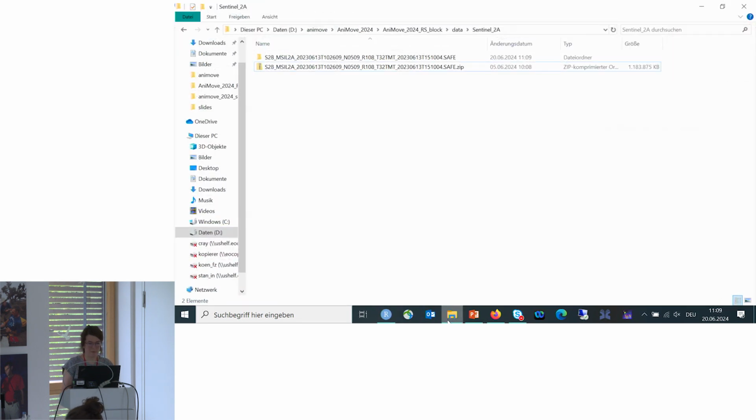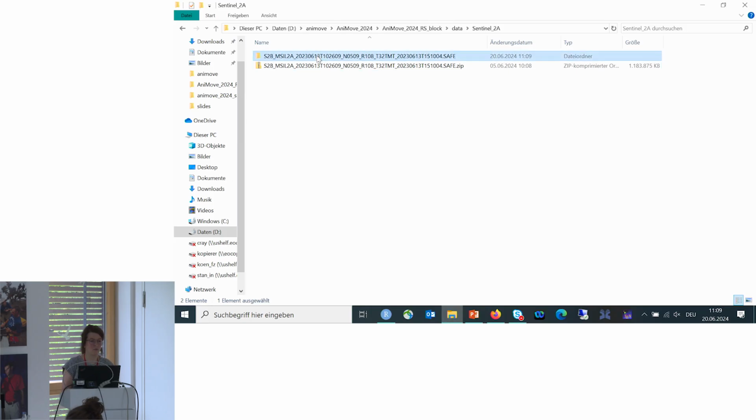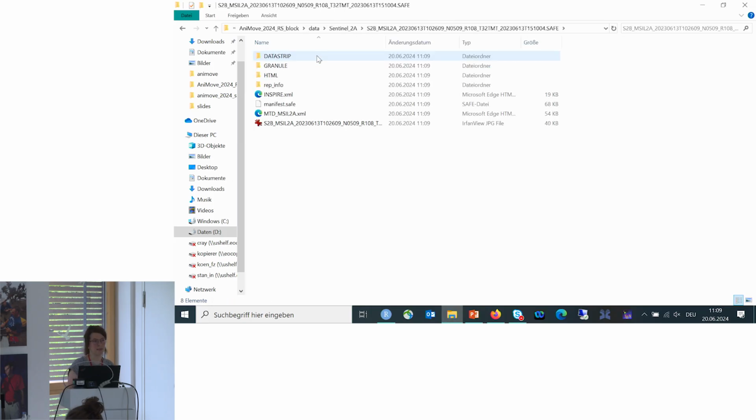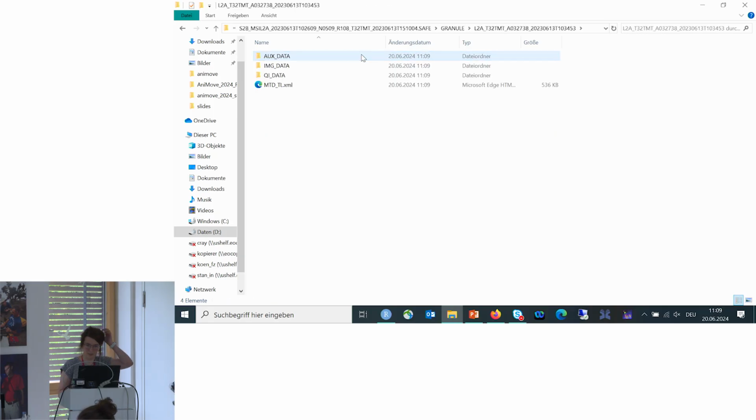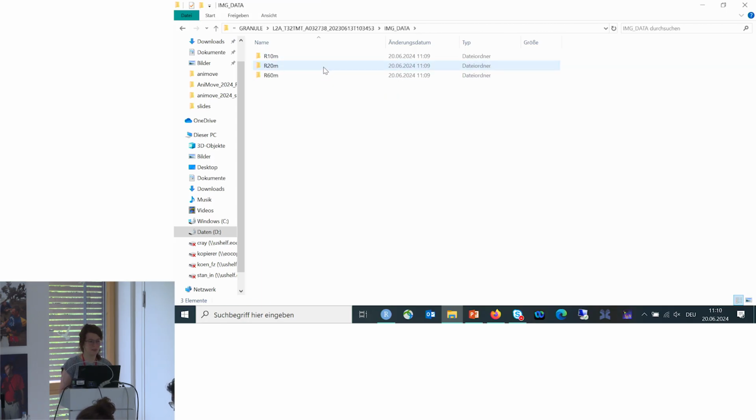Okay, now we have unzipped the file, and now we can look at what we get when we download one tile of data. The actual data is covered in the granule folder. You have again some name code, and then you have three folders. One is giving you auxiliary data. One is giving you the image data. That's where the images taken in the different spectral ranges are stored.